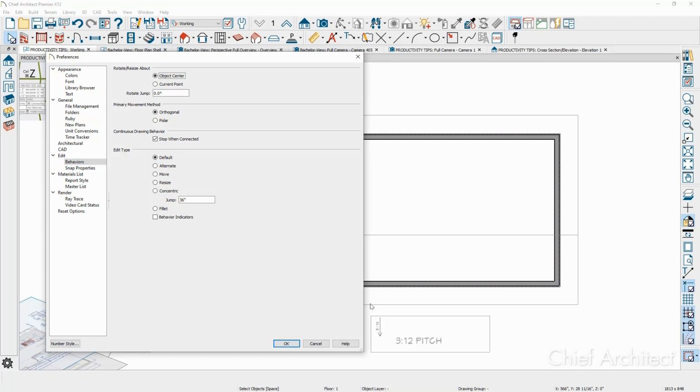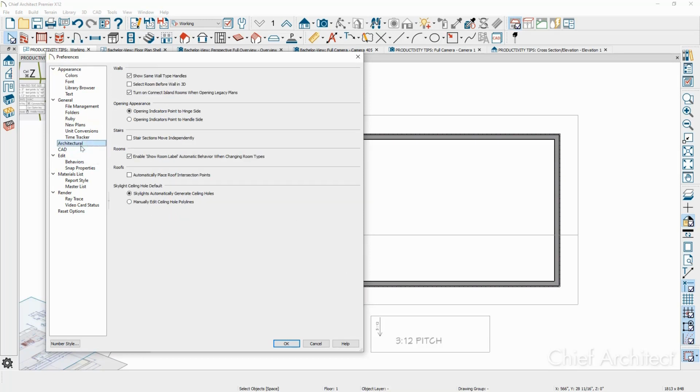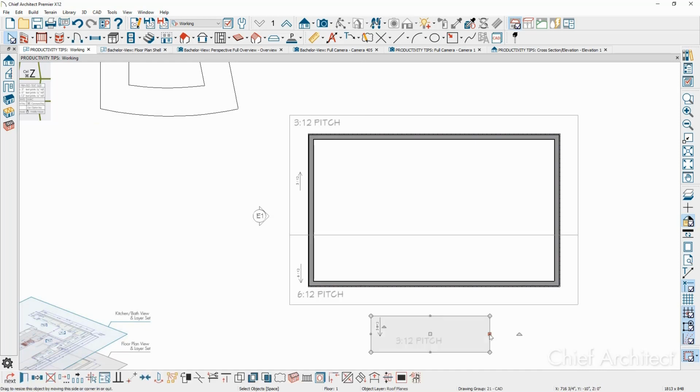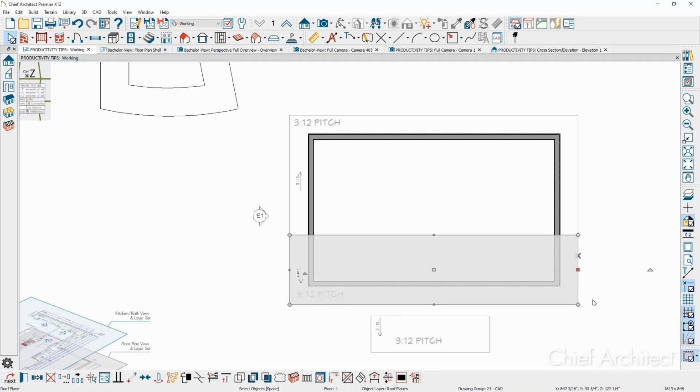In your preferences, as you open up your preferences, let's come over to architectural. There's a setting for roofs that says automatically place roof intersection points. I'm going to turn that on. Now I'm going to click on the smaller roof plane for the porch. I'm going to come up and I'm going to click on the larger roof plane for the house. There's a CAD point that is superimposed on this roof plane. That's where those two are going to intersect.